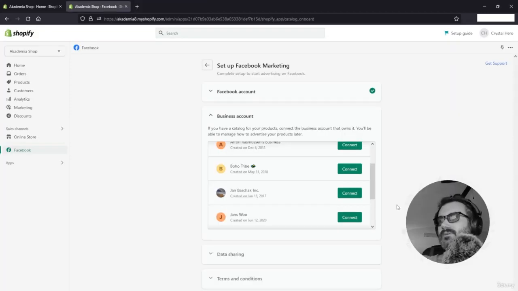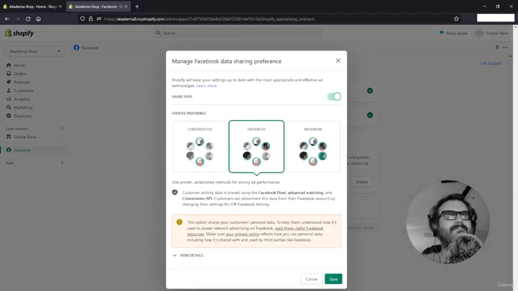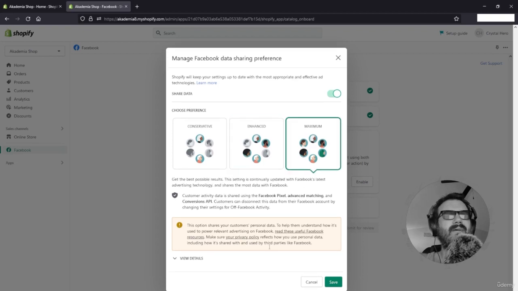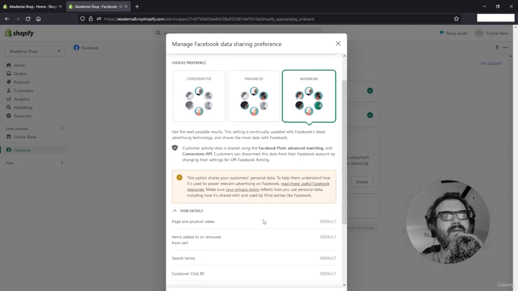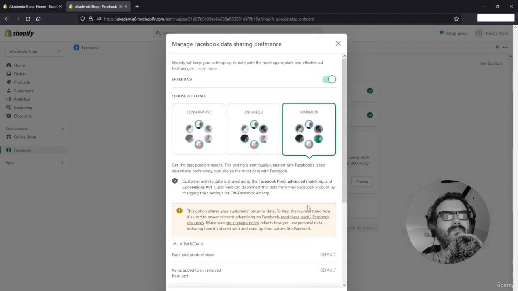Once you have got your Facebook business account set up, come back to this page and refresh. You should see your business in the list. All you're going to need to do is go ahead and click on Connect. You will be asked to manage Facebook data sharing preferences. You're going to want to choose maximum. That should be all you need to do. Click maximum, click save.